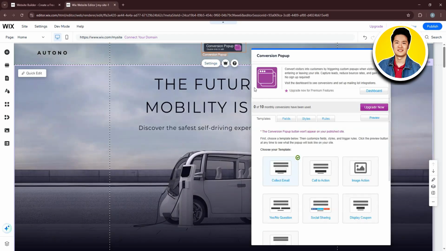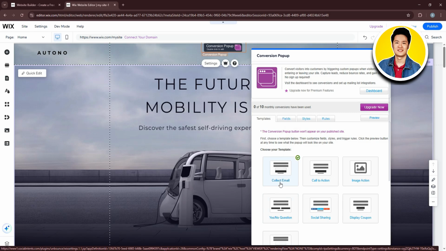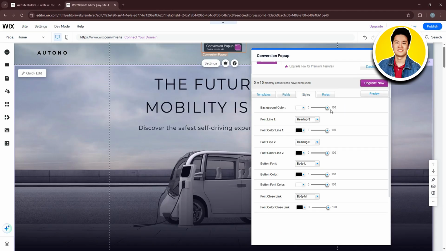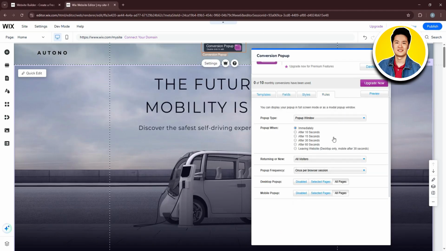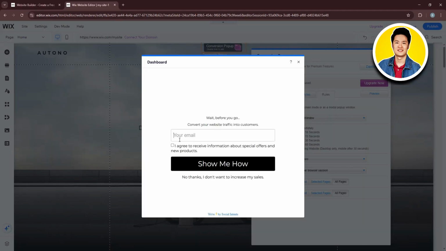Here, click on Settings. Then from this page, make sure Collect Email is selected. You can also set up additional options by going over to Fields and setting up according to your preference. Then we have Styles and Rules. And if you click on Preview on the far right, you will get to see a preview of the pop-up just like this. This is where your customers will put in their emails.